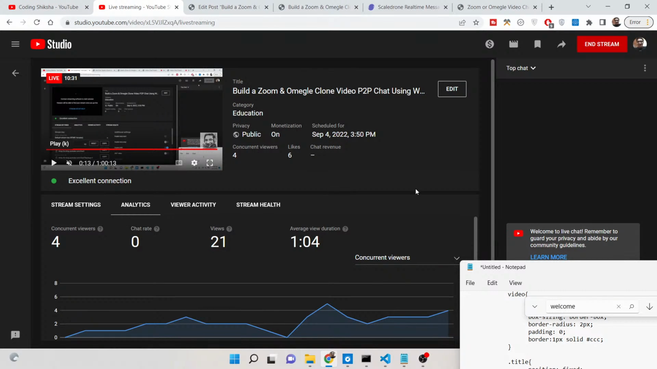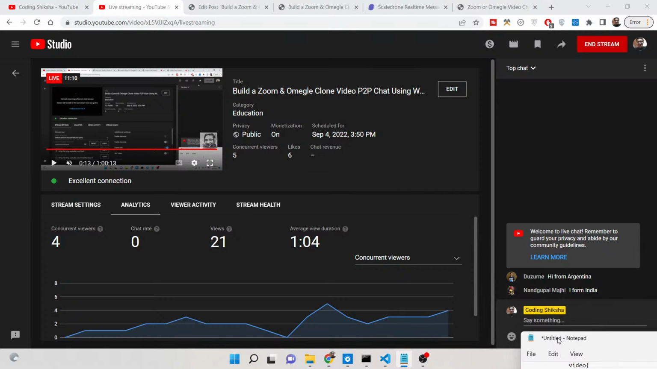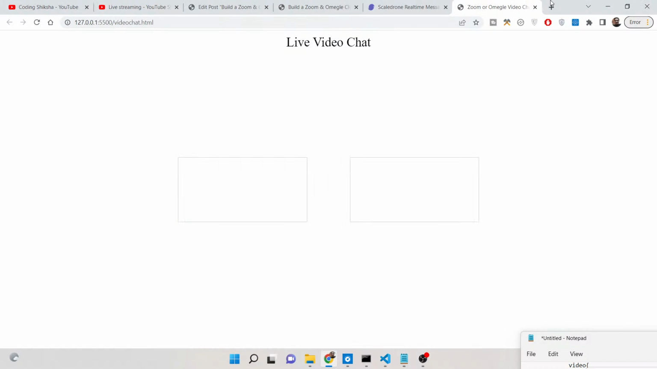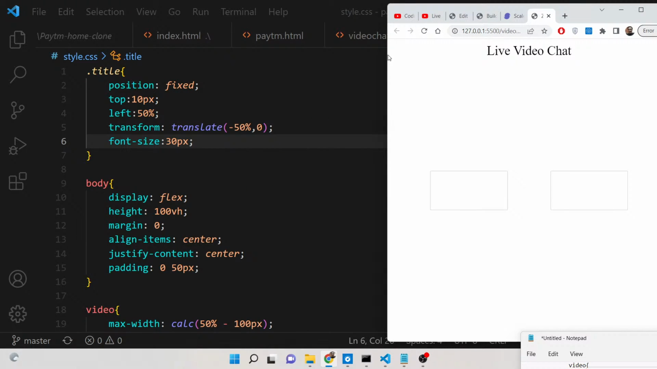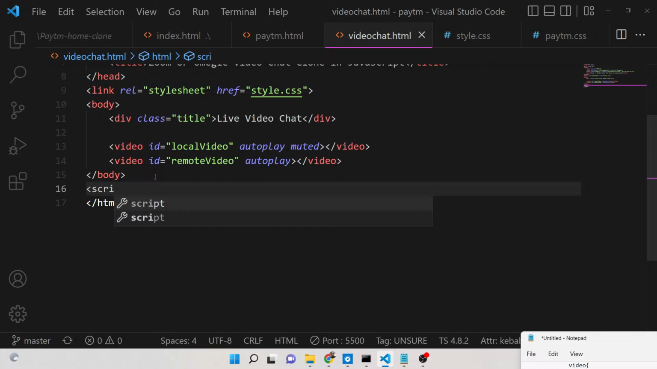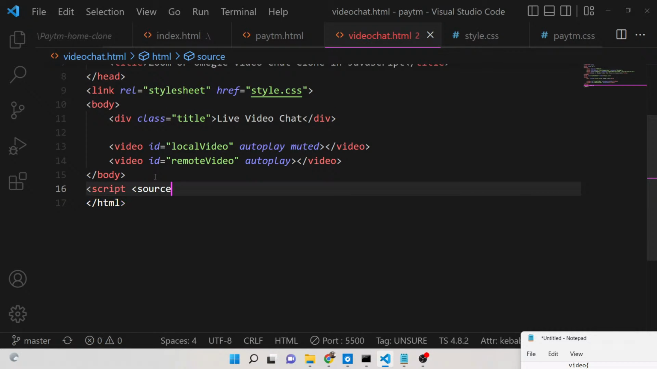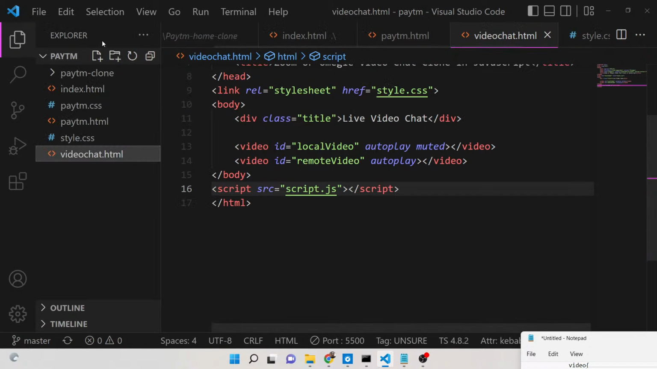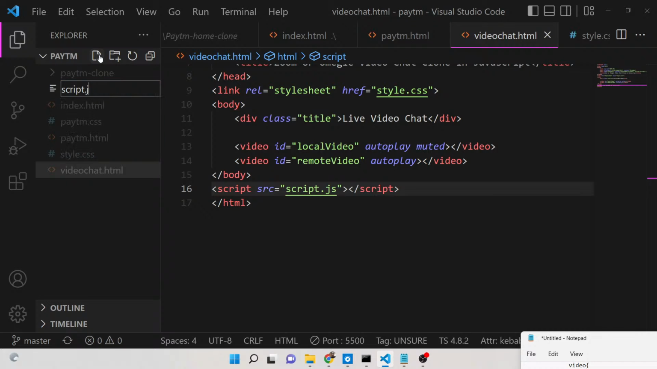So now we will come to the business part here, where we will be attaching the video tags. So basically whenever you grant the permission for accessing the web camera. So now what you need to do is that we need to create a simple JavaScript file here. Script source script.js. So now just create a new file, script.js.